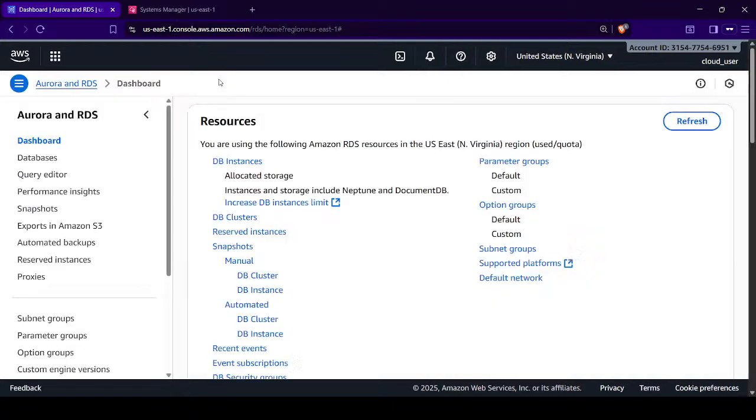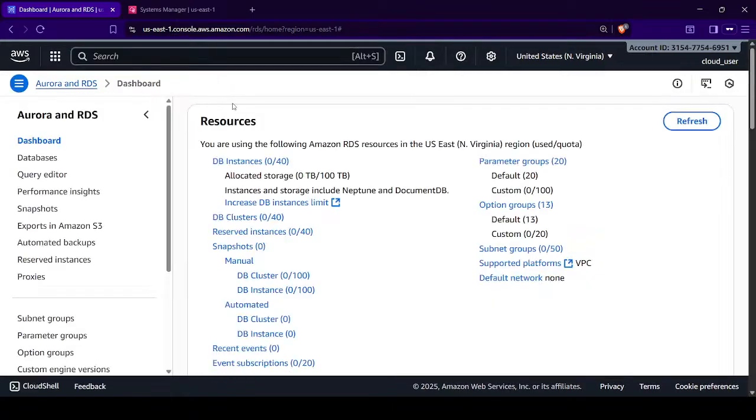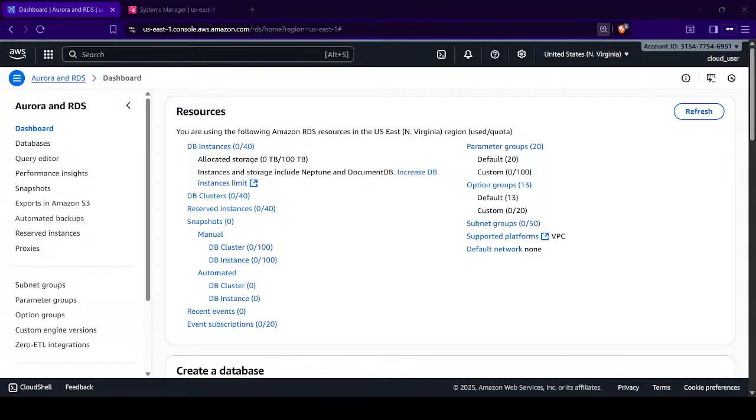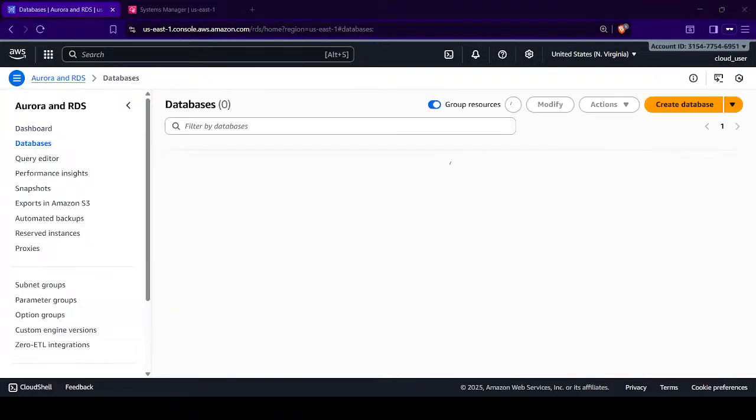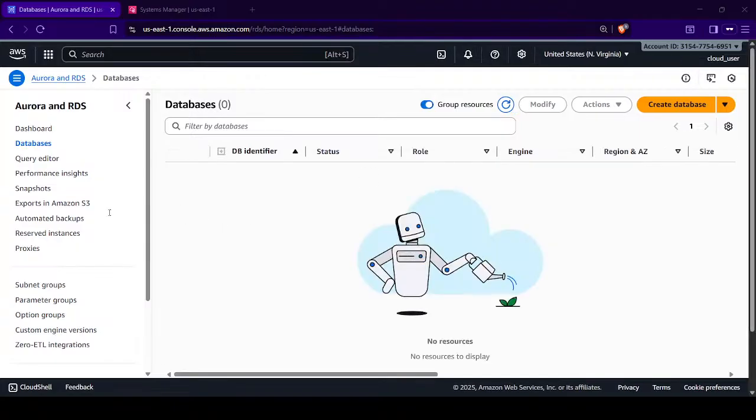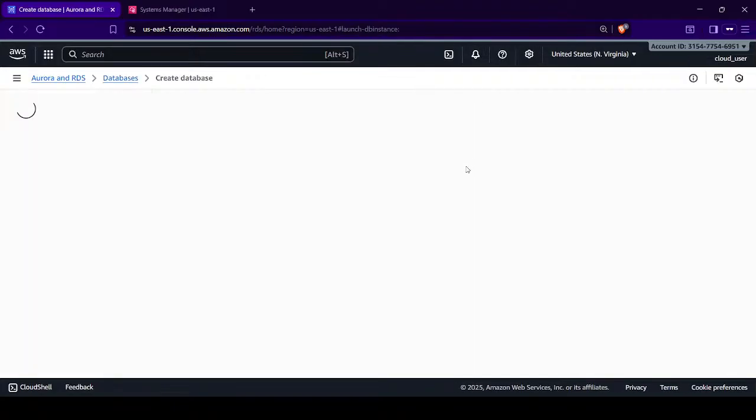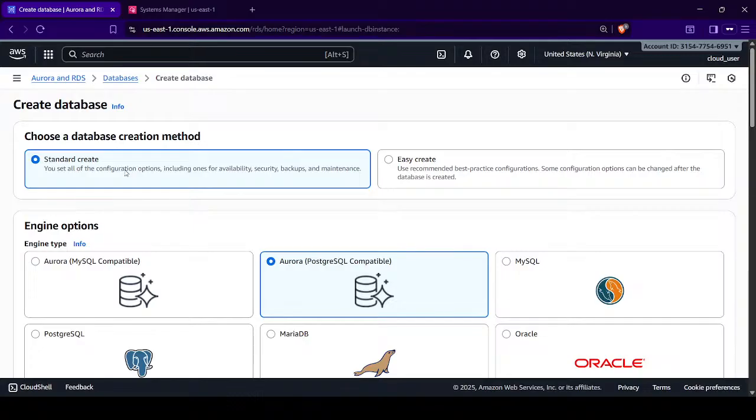Earlier it was RDS, now it's Aurora and RDS. It's cool that Amazon is trying to accommodate those services. Okay, so here there is a databases section. Once the database is there, we will create a database. In creation, we will choose standard creation. Basically, we are running the pretty much simple one.